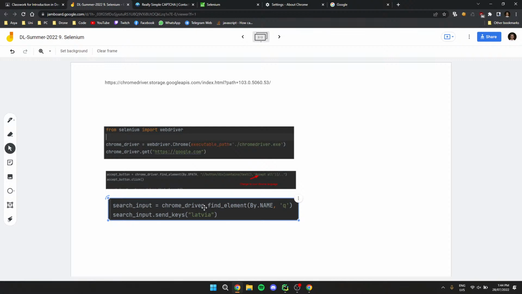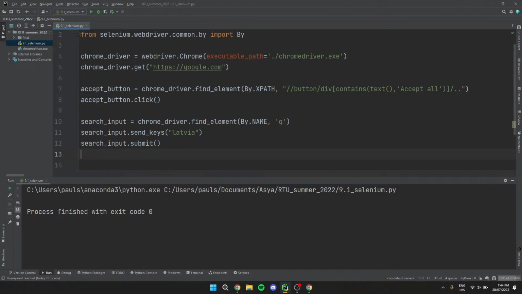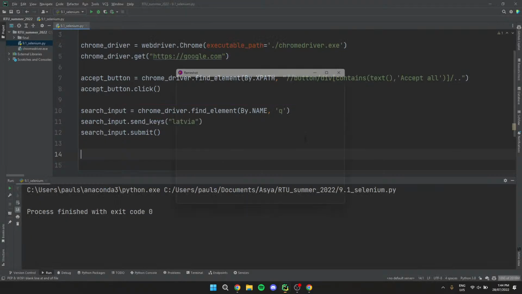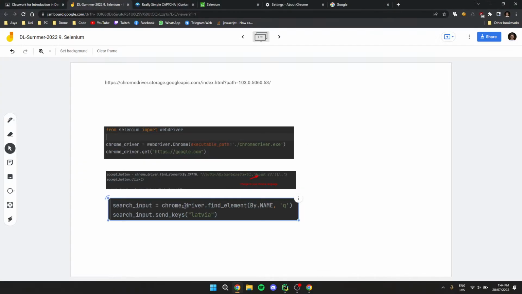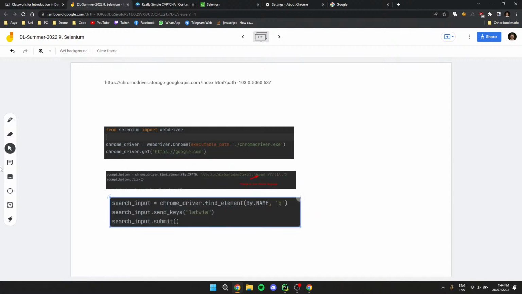Automate, change the way. And when we have inputted some search, we can just submit it. Basically, it will press enter and search it.